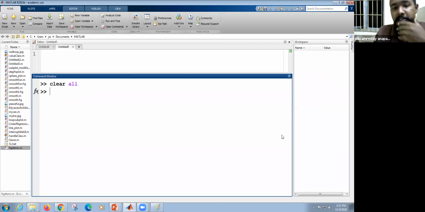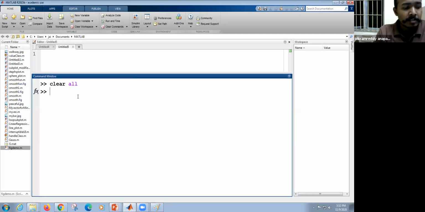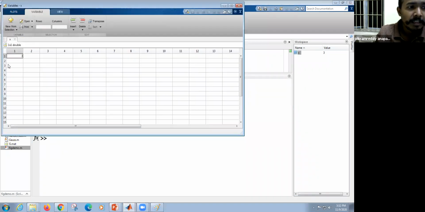Now you're seeing the workspace here, right? The workspace will take all the data, whatever I'm entering. For example, x is equal to 3, enter key. What happened here? You just go to the workspace. You can double click on this. Now you're seeing some grid over here, and in that, the very first element is 3. You have 3 in this.